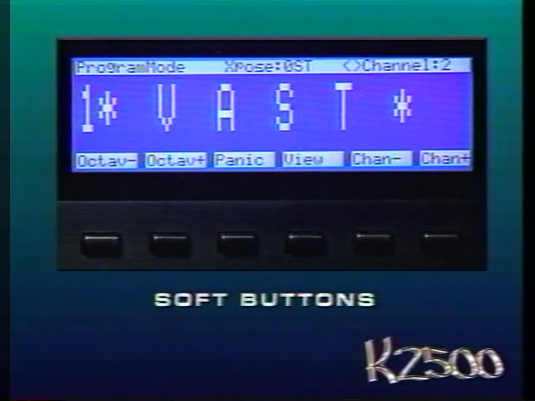For instance, when you first turn on the 2500, you're in the program mode, and the soft buttons are used to transpose by octave, change MIDI channels, change the way programs are displayed, or send a MIDI all notes off message. If you have a rack version of the 2500 and just tried pressing these buttons, you may have noticed that pressing the octave plus and minus buttons had no effect. Don't worry, this is normal. We'll explain about this in just a moment.